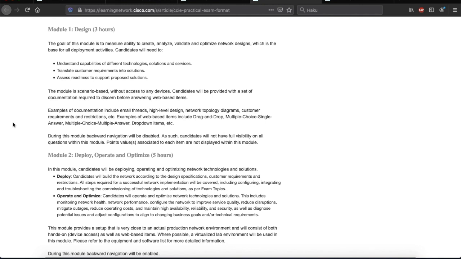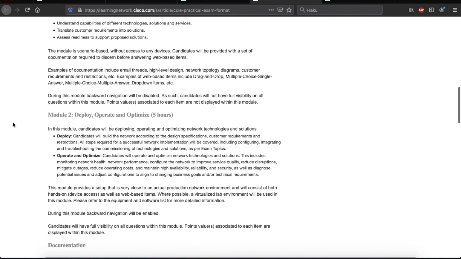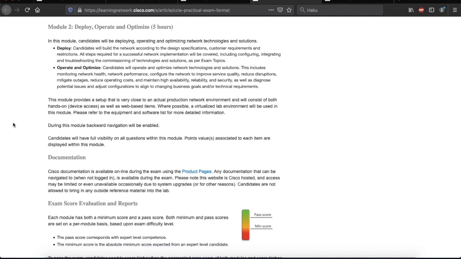Okay, so let's move on to the second module. Here you will actually configure and run a network. Let's read the specification for this module, the first paragraph. In this module, candidates will be deploying, operating, and optimizing network technologies and solutions. Deploy: candidates will build the network according to the design specifications, customer requirements, and restrictions. All steps required for a successful implementation will be covered, including configuring, integrating, and troubleshooting the commissioning of technologies and solutions as per exam topics.